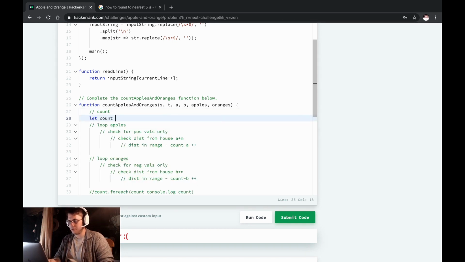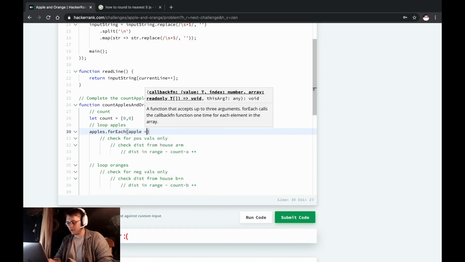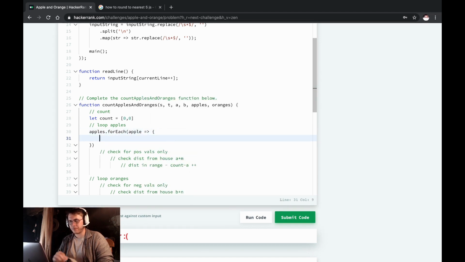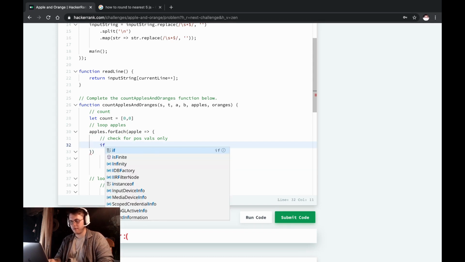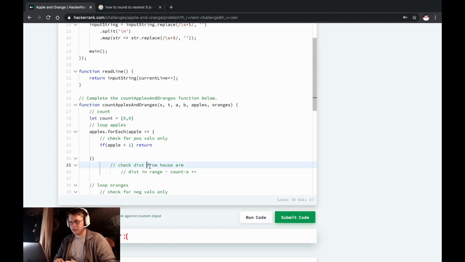So say let count equal, and obviously we do arrays around here. Let count equals 0, 0. Apples dot forEach. We like the forEach around here. Apples dot forEach. Check for position. We're gonna say if apple is less than 1, because it'll always be going. Okay, so if it's less than 1, then return. Otherwise, check the distance from the house.